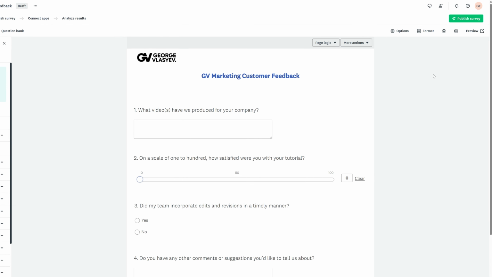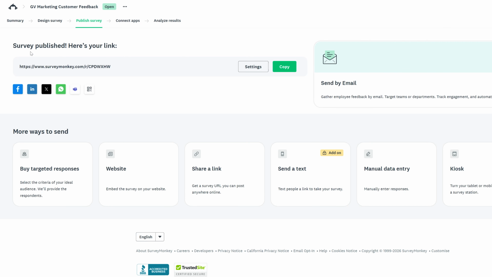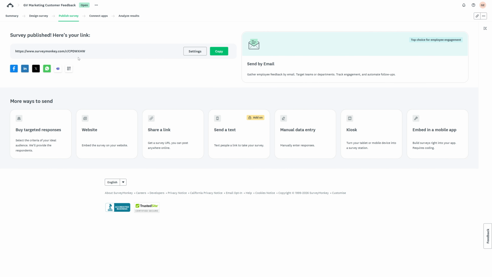Chapter 4. Collecting responses. Click Publish Survey at the top of the page. Now, for me, it'll say that the survey is published and include a URL you can share. For you, you might need to verify your email address. If you do, simply follow the on-screen instructions.